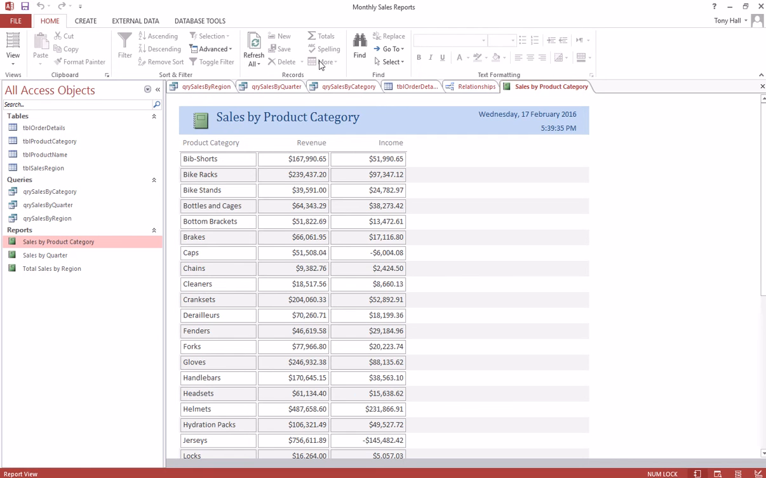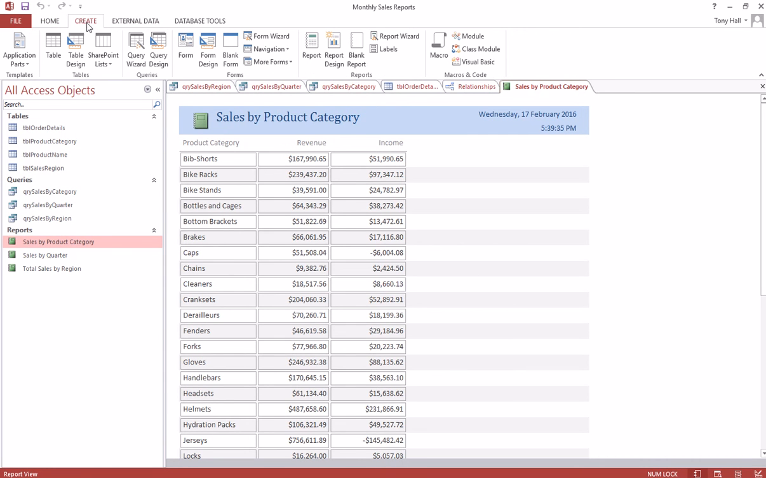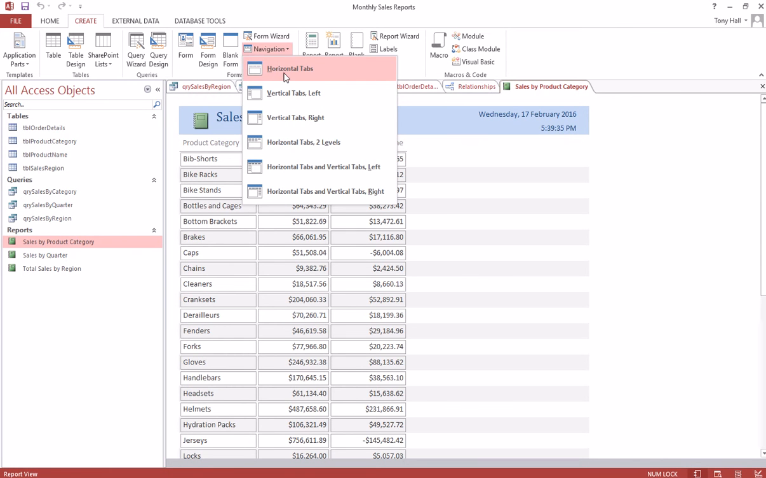Now we need to add navigation to this page. So in order to add navigation, the first thing you need to do is go to the Create tab and then choose Navigation. You get to choose the navigation that you would like, and we don't want to show the user all of this extra detail about the tables where the data is stored or the queries that are being produced. We just want to show them the three reports that we're going to produce in this case.